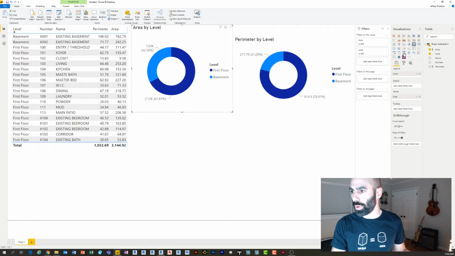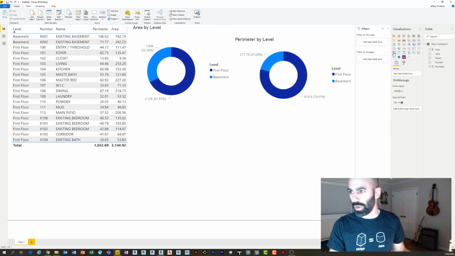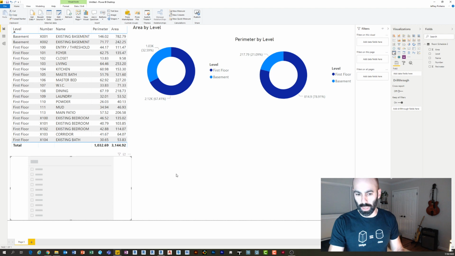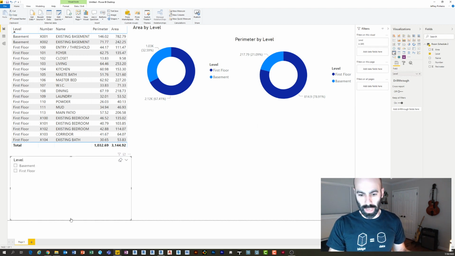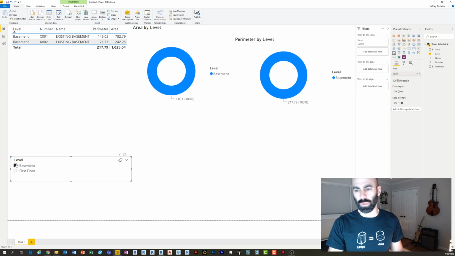You can also put in what are called filters. Over here on the visuals, there's something called the slicer. So I'm going to place a slicer, and if I want to slice it by level, you notice I can put in a slicer here, and I can say I only want to see all the rooms on first floor. No, I want to see all the rooms on basement. Right?